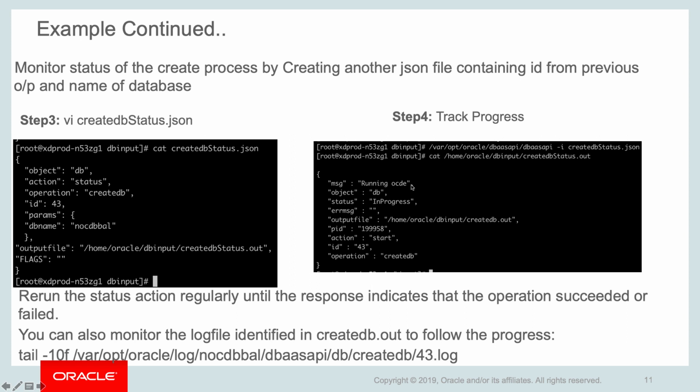is running the OCD. OCD is a utility or API inside which will be called for creation of this database. The status is still showing in progress, along with the output file and the PID of the process, the action source start, and the operation is create database. You can rerun this status command regularly until the response indicates that the operation succeeded or failed.